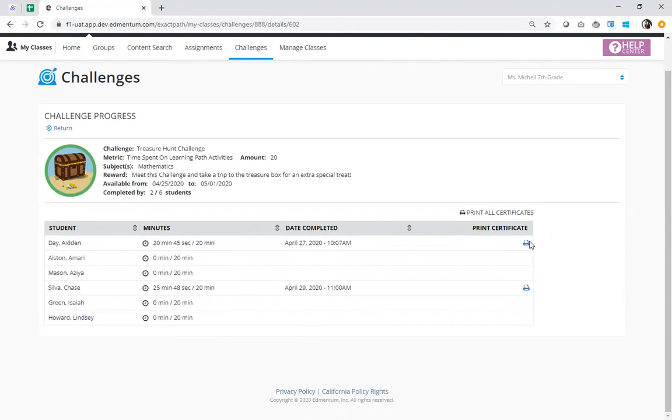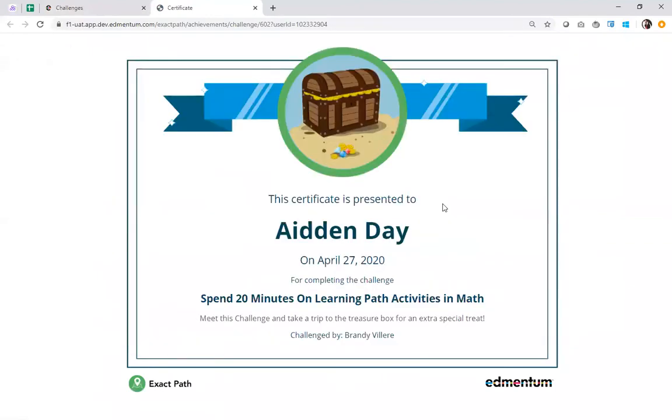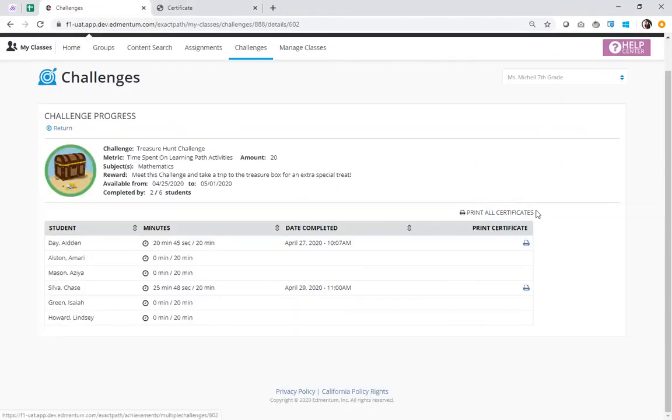From there, I can print certificates for my students if they have earned certificates for their work. So here's a glimpse at what that certificate might look like. I can also print all certificates and quickly print every certificate my students have earned with one button there. So in total, challenges really allow students to receive that digital badge, that printed certificate, and any customizable prize you might want to offer. It's a lot of extra incentive that you're able to create and design to support your ExactPath implementation. So far, we've looked at how to create challenges and how to review progress against them.